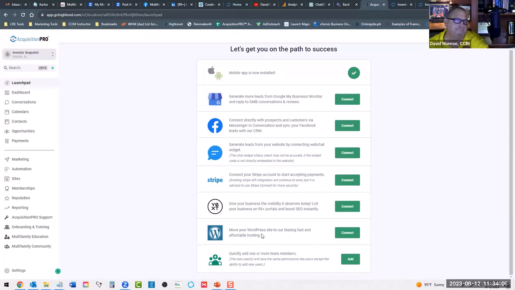WordPress. Acquisition Pro is not ready to host your WordPress site, primarily because the cPanel has not been built into the back end yet. Until we have a cPanel built in, we don't need to be hosting anybody's websites. You need that cPanel, so leave it where it is. If you have a WordPress account, do not move it to Acquisition Pro. And I have to help you move it anyway, so just leave it where it is. It'll be fine there. For somebody that doesn't have a website and wants a website, you can build one right here within Acquisition Pro.